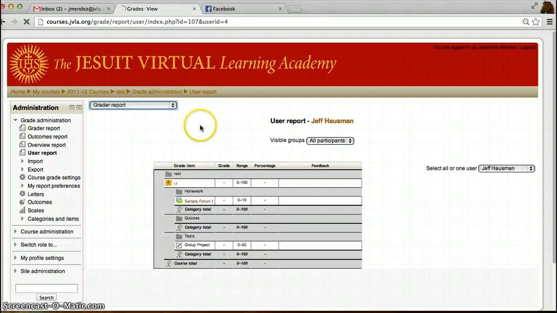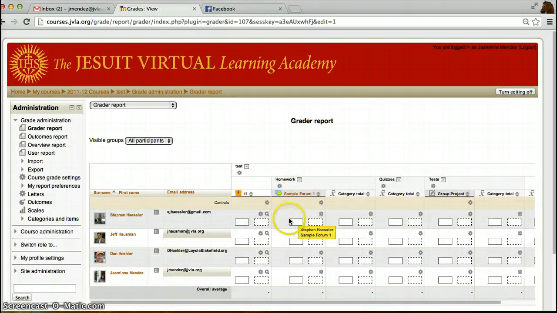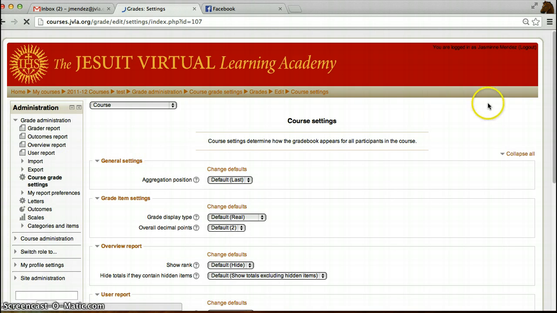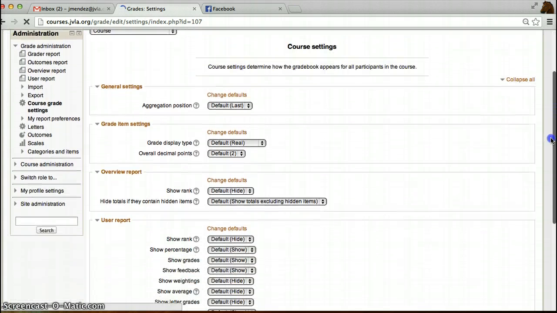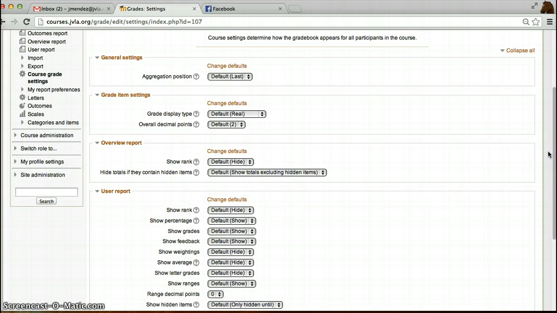So we'll go back to the grader report, and again here, if you turn your editing on, then you can very easily add, edit, or change grades in your Moodle gradebook. If you're interested in more course grade settings, you can select that from the left-hand side. All of this is standard and default, and usually not changing it is going to be your best bet in order to keep the default settings accurate and keep your Moodle gradebook working correctly.